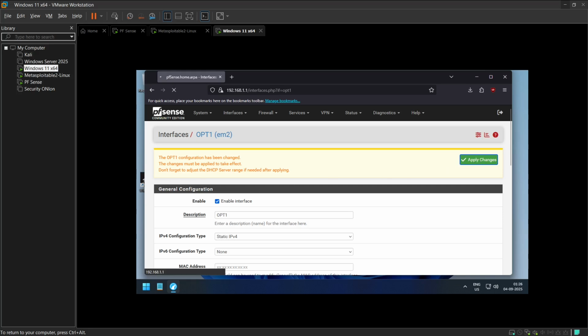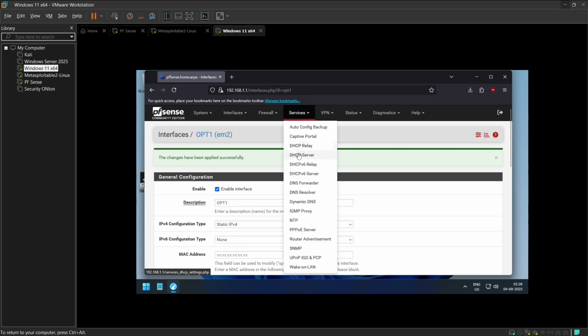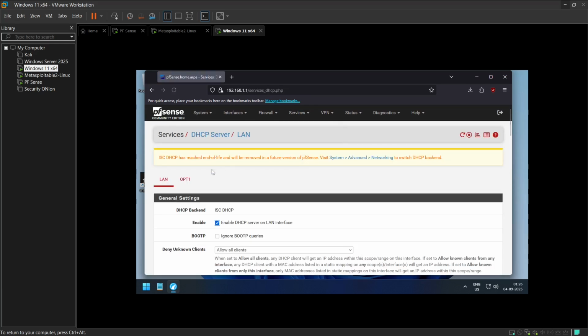Don't forget to adjust the DHCP server range if needed after applying. We'll go there next. After this is done, just go to services and DHCP server. We'll go through this later.